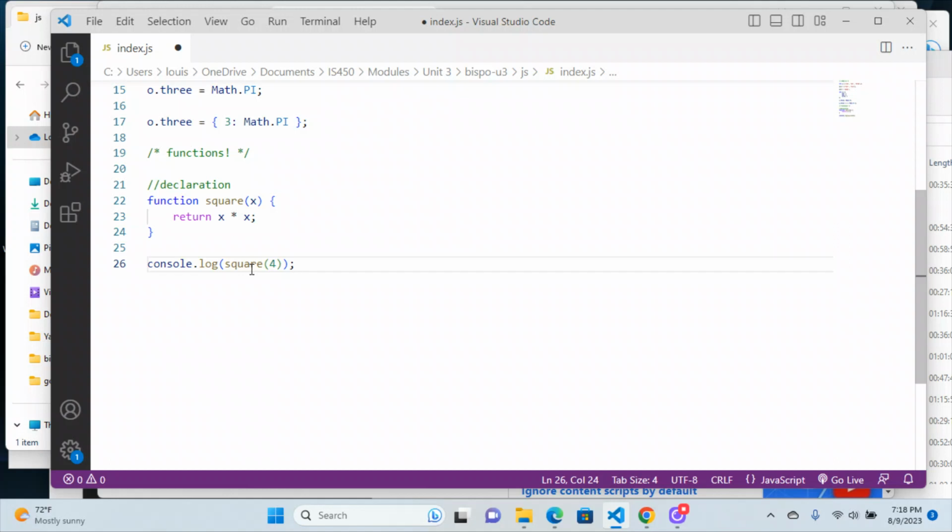So let's check it out here. So here's the next way to do it. So this is going to be, the first one was declaration. This is going to be expressions as statements.